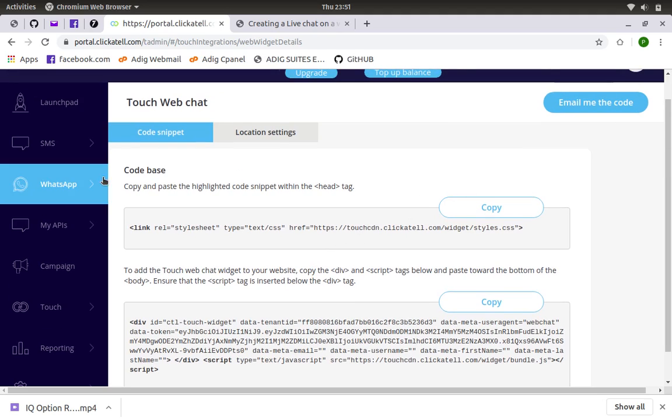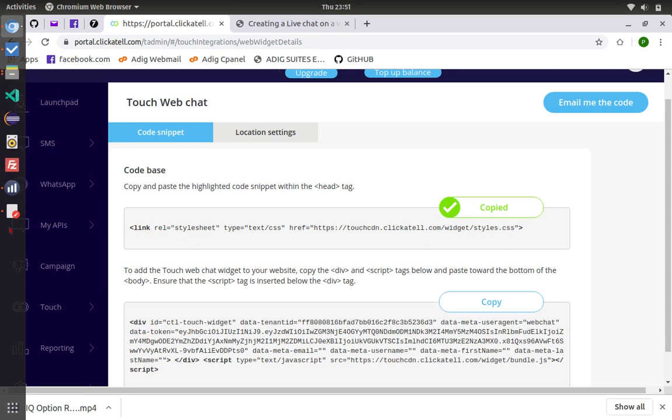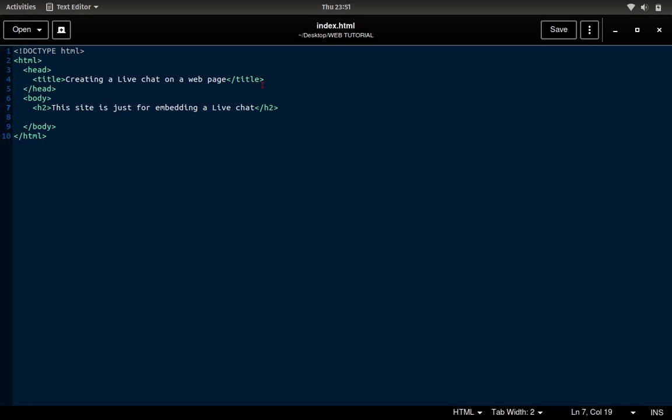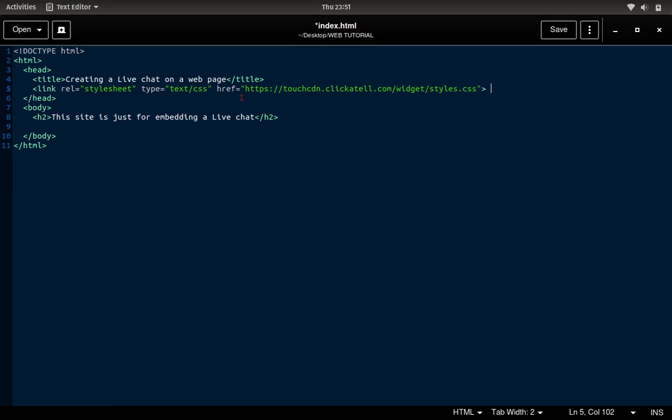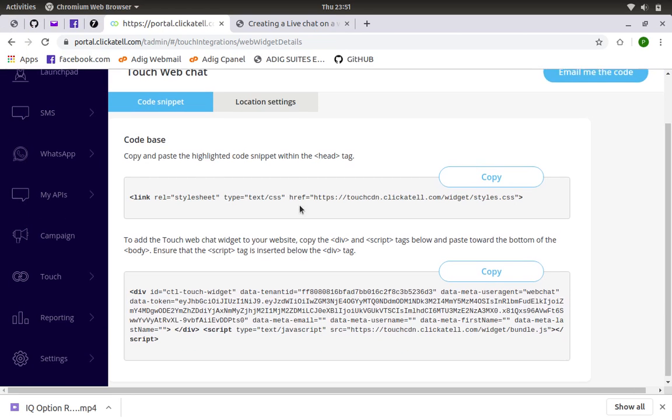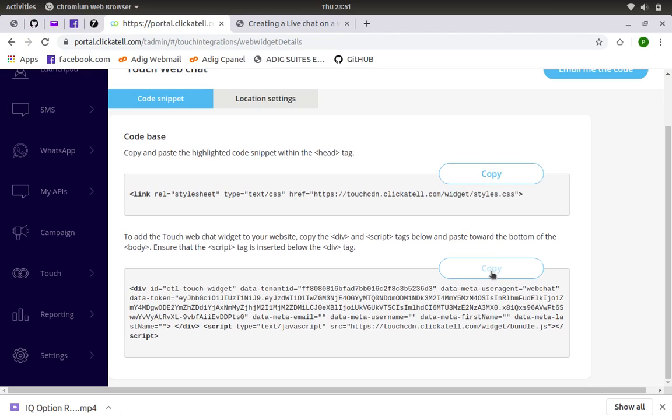So what I'm going to do here now, this is just the code base of what I require. I'm just going to click on copy this link, and I'm going to go back to my HTML. If you notice, this link is to be pasted in the header of the HTML. So I'm just going to click here and paste it here. Then I'm going to go back to the same page and copy this one also, then paste it in the script tag inside the body. Okay, good. I'm going to copy.